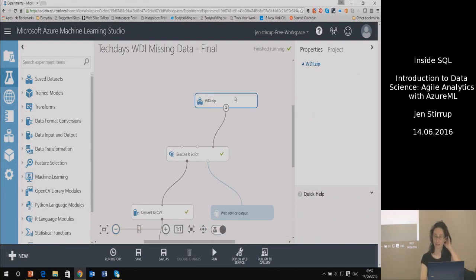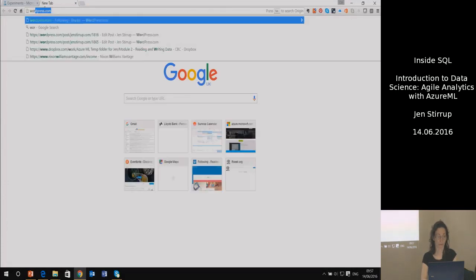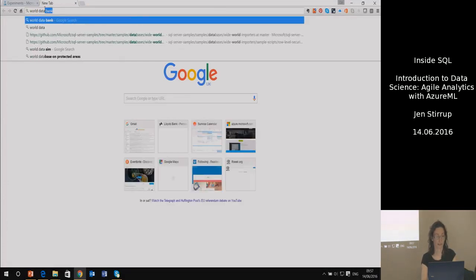So what I've got here is a file called WDI zip. Basically that's just a zip file. Where did I get that? I'm going to show you. World Data Bank.